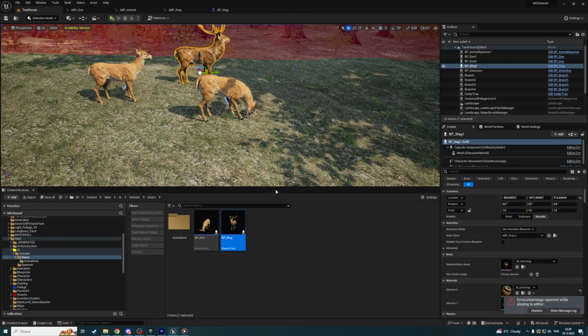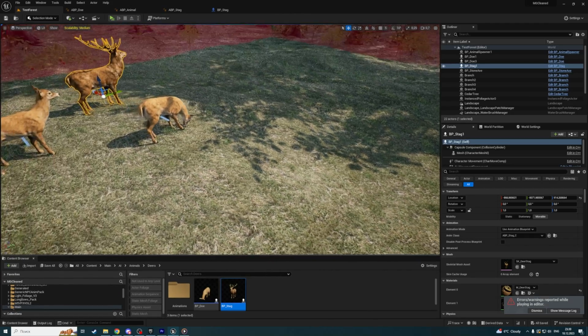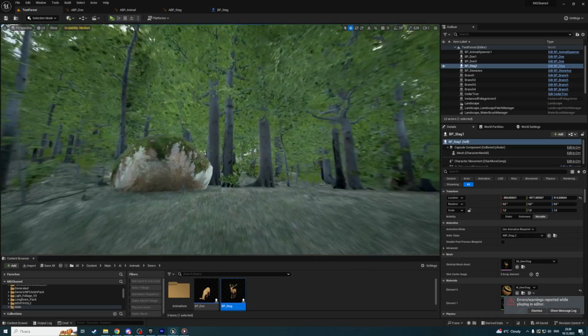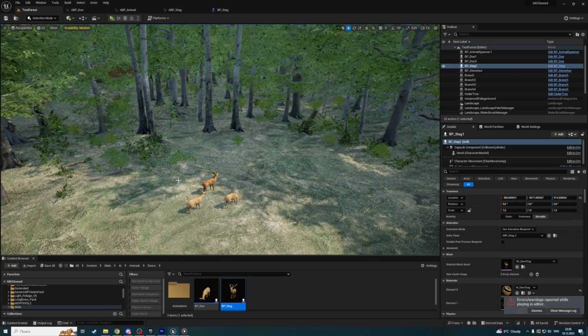Now we have to make them walk. They should not stay in one place, they should navigate through the forest and move somewhere, eat somewhere, etc. But we're gonna do this in the next video.